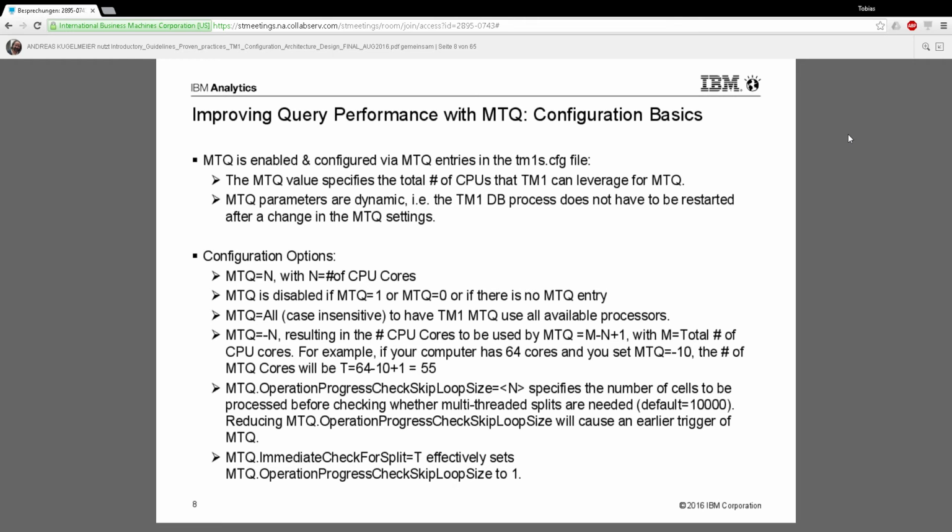Another good parameter to know about is the operation progress check skip loop size parameter that specifies the number of cells to be processed before checking whether multi-threaded splits are needed. So in other words, TM1 won't multi-thread everything. It says, oh, if this is a small query, I won't even try. So it's a small query, I'm not going to split that. One can, however, change this parameter.